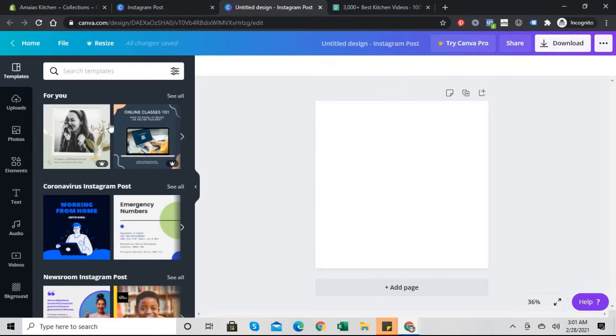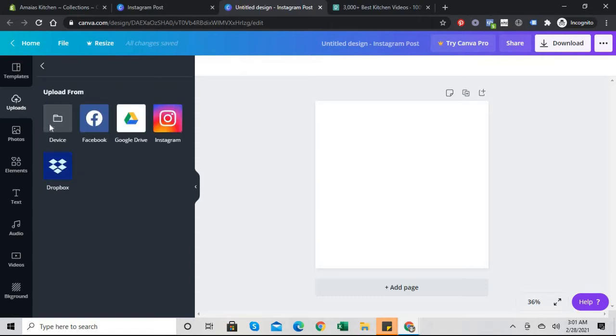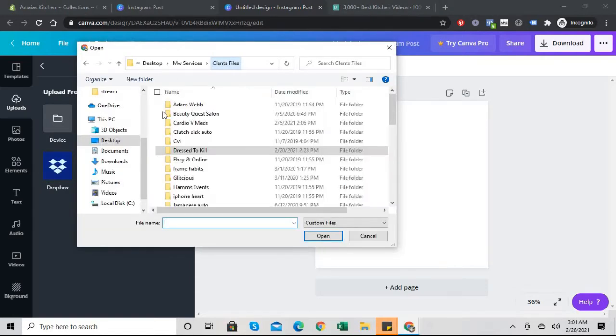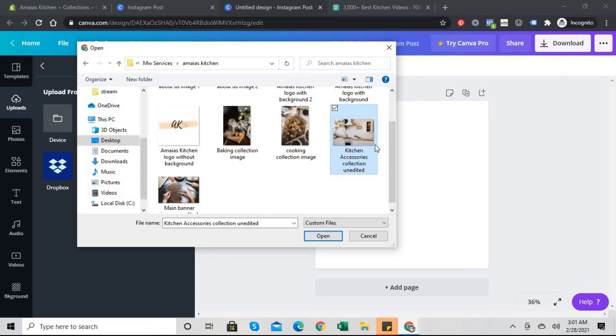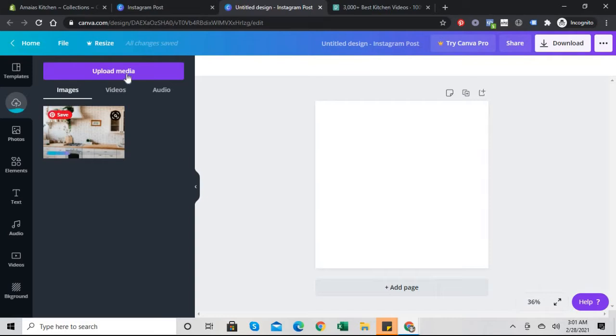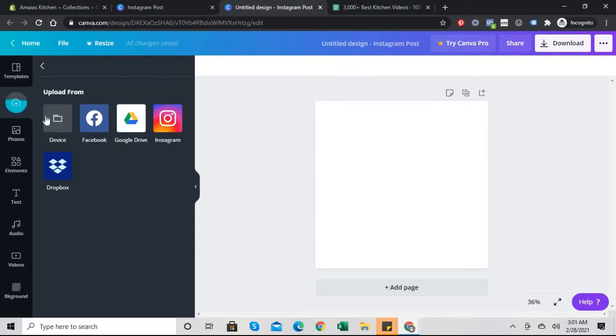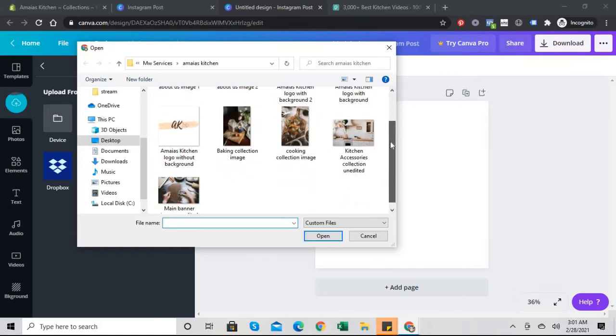Now I already went ahead and downloaded all the images, so let me just grab those. Alright, we have the kitchen accessories collection unedited, so I name my images so I know where they are. And you can upload multiple images at once, so let's just grab all the images that we need.